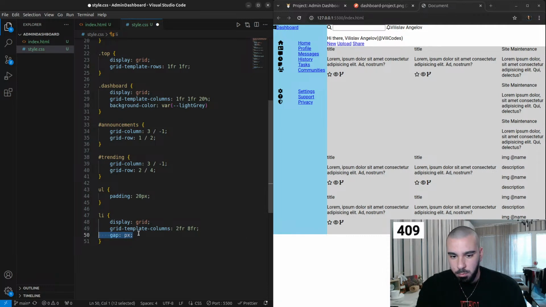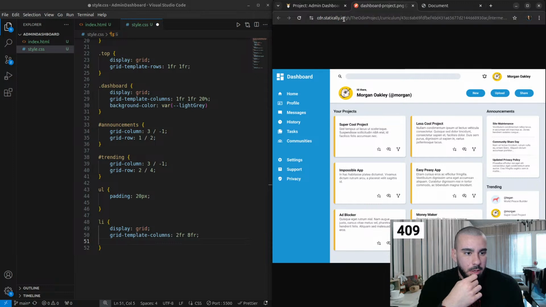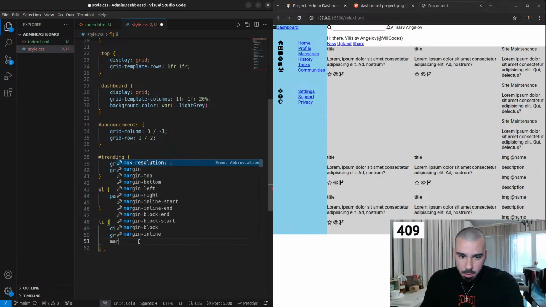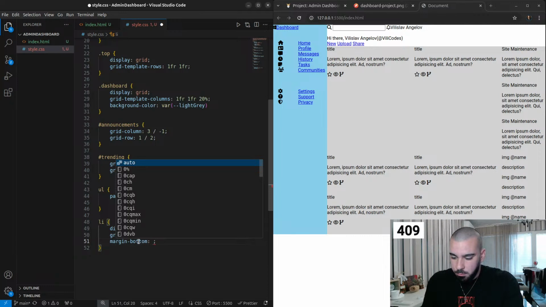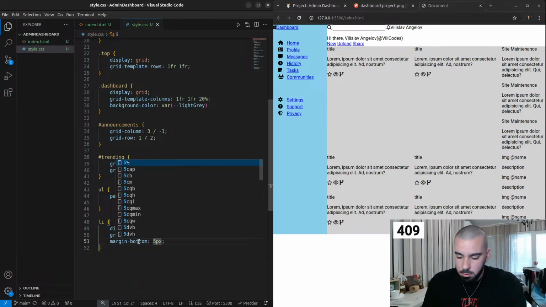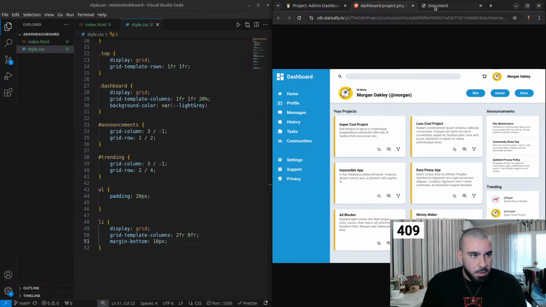Maybe we'll have to put the... no, wait. Yeah, maybe we'll just have to add some margin to the bottom. Margin bottom 5 pixels. 10 pixels. Kind of looks like it.